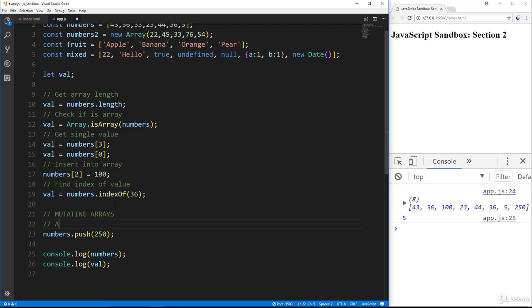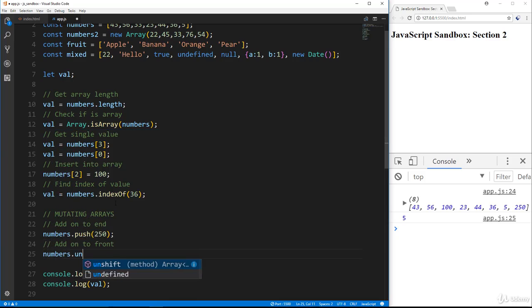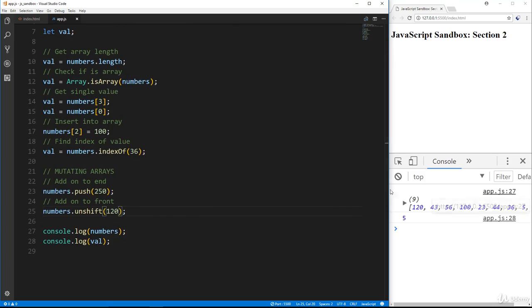All right, and I'm just going to comment this. So we'll say add on to end. And what if we want to add on to front? So for that, we have a method called unshift. So unshift, let's put on 120 and save, and now you can see that 120 is the first value in this array.